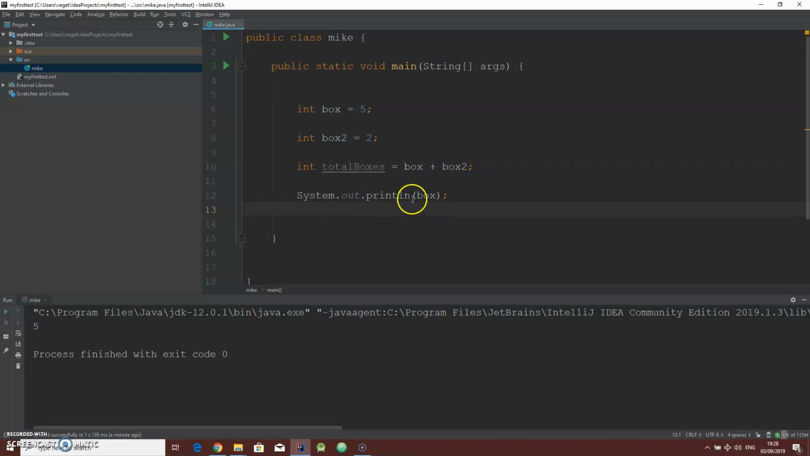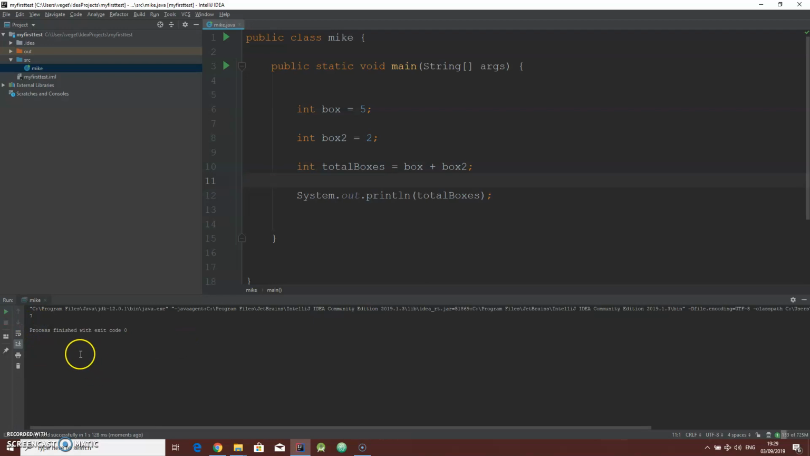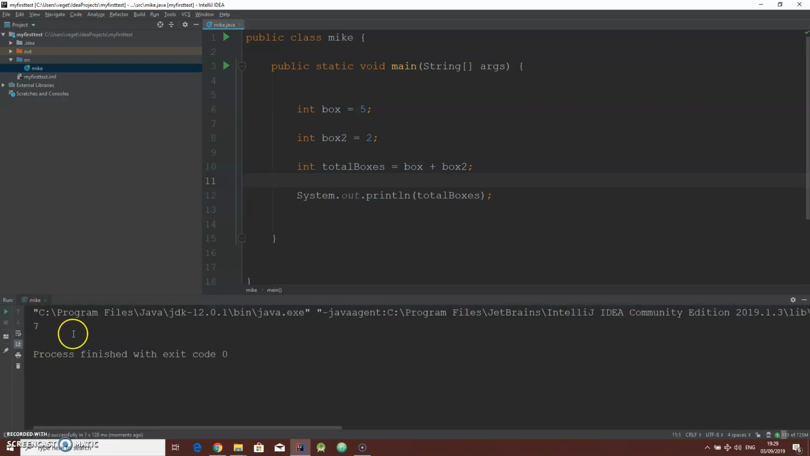So then if we put total boxes inside, what do you think is going to be the output? Because total boxes is box plus box 2, and all of this is assigned to total boxes, as we said from right to left, then what will be the value displayed on the screen? If we run it, you see 7. Each time I need to make it bigger. 7, because 5, which is box, plus box 2, which is 2, equals 7.